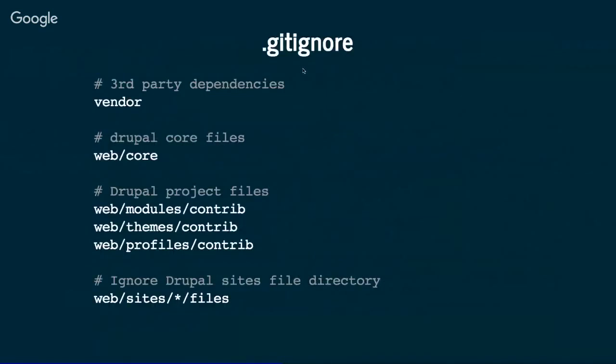Then we have, this is how our gitignore file looks. So we are, again, ignoring the vendor directory. We are ignoring the web core directory as well. And this is the important part. We are also ignoring web modules contrib, web themes contrib, and web profiles contrib. It means any module, theme, or profile that gets downloaded to that directory will be ignored from the repo. It means those files won't be committed. And I will show you how we'll manage those, since we are not having those on the repo.